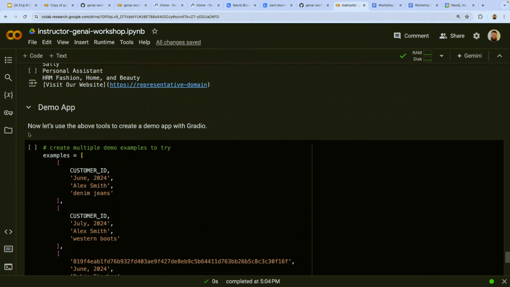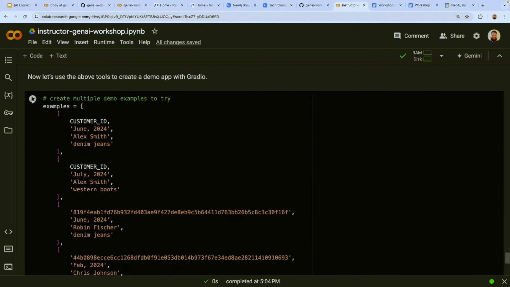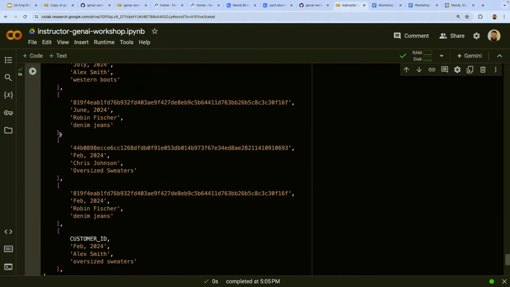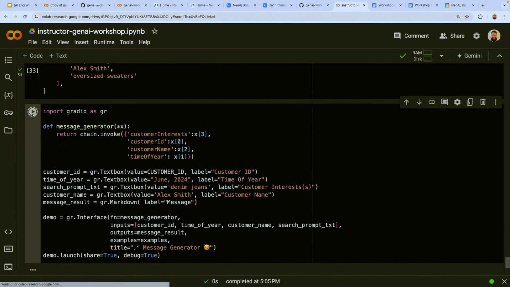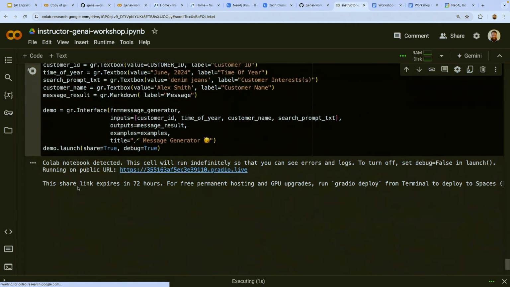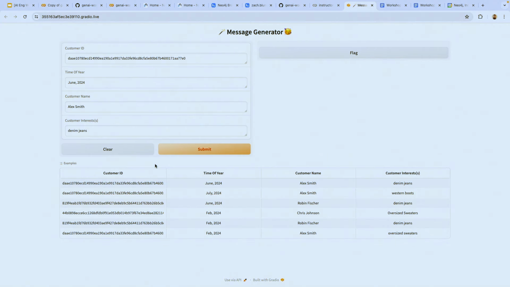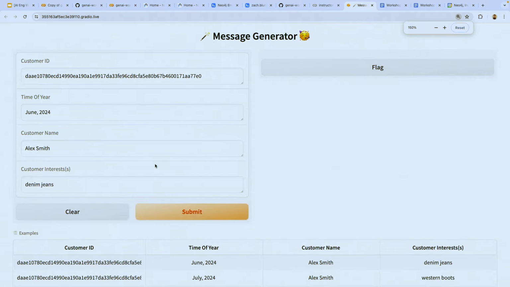So basically, once we have that, we can run a short demo app. In this case, we're using Gradio. These are just some preset examples that we can use in the application. And this is running the application. So I'll go ahead and give it a run. And if you have it in your notebook, it should just give you a link that you can go to. And let me make this bigger so it's seeable.